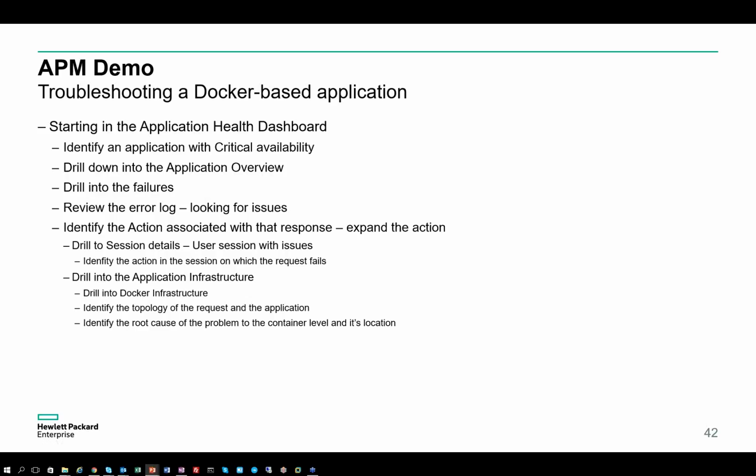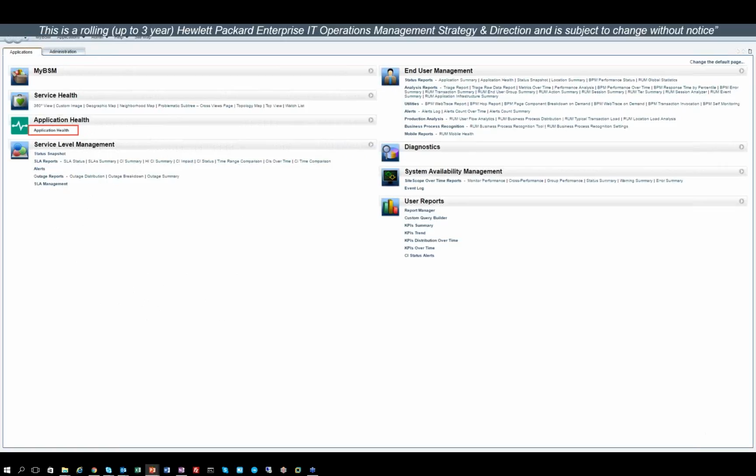So let's start now with APM. Those of you who may be familiar with the UI of APM, or what used to be called BSM, will recognize here the application top level and the menu of features in APM, and we're going to drill down to the application health.